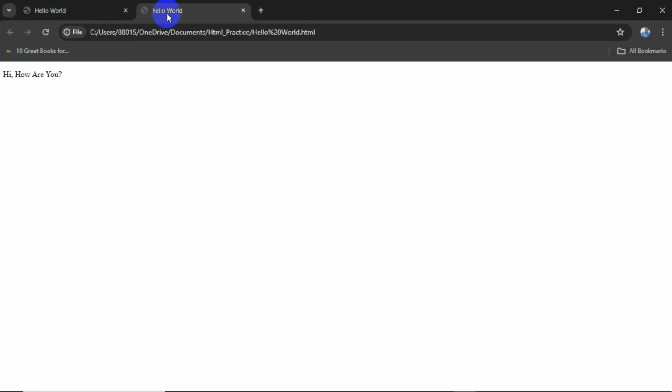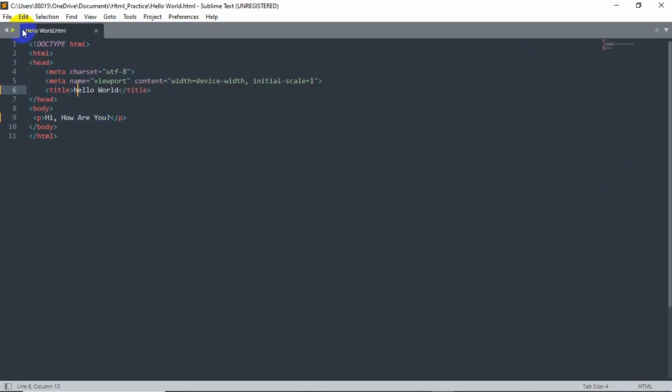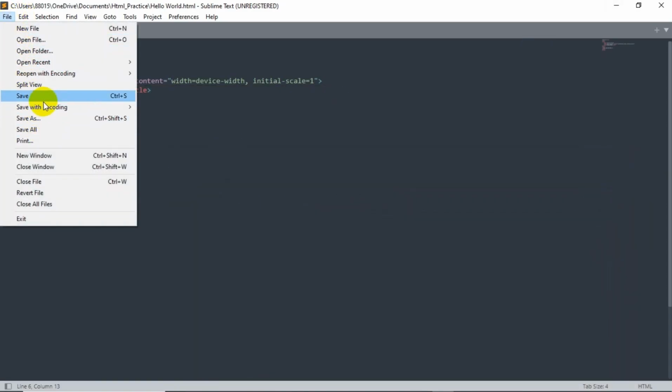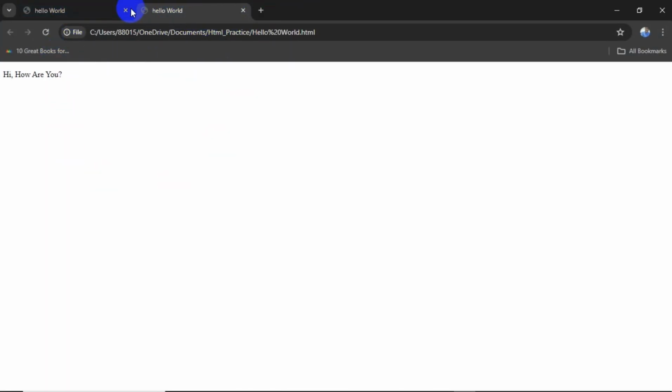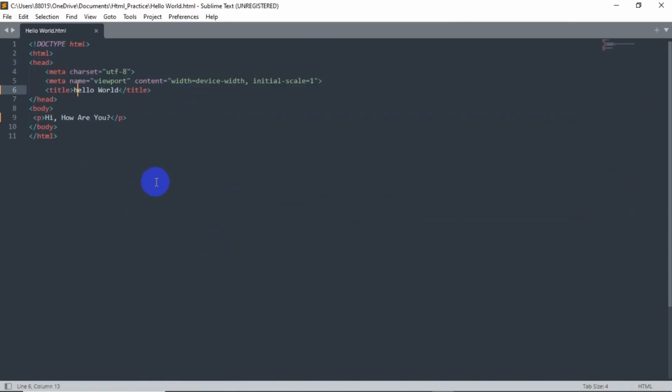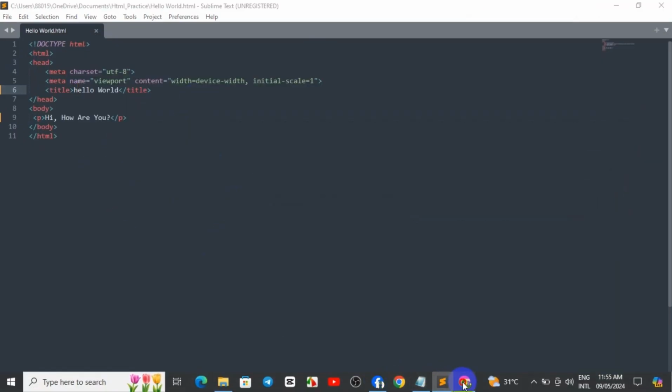Here you can see now it is in smaller case, the smaller letter h. So whatever change you make over here, just click on Save and then go to Open in Browser, and here you can see your HTML index file. So this is how you can create and run an HTML file in Sublime Text.